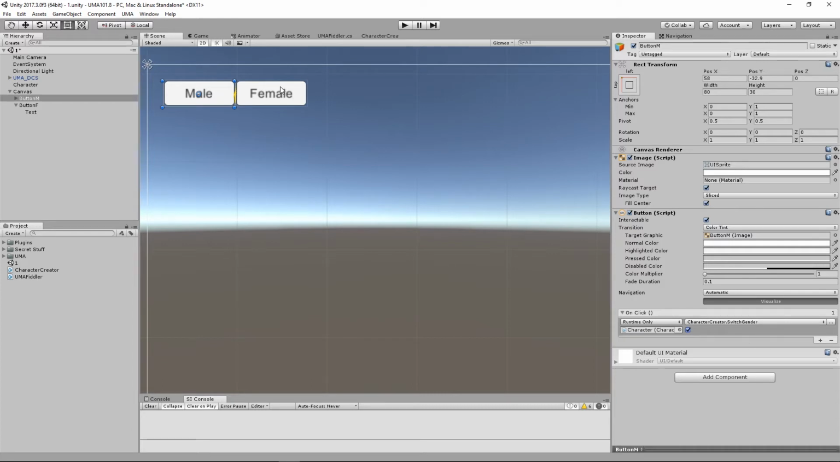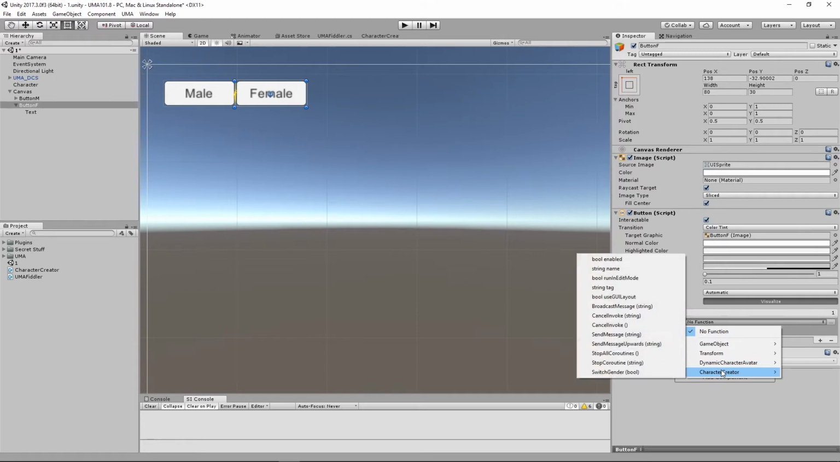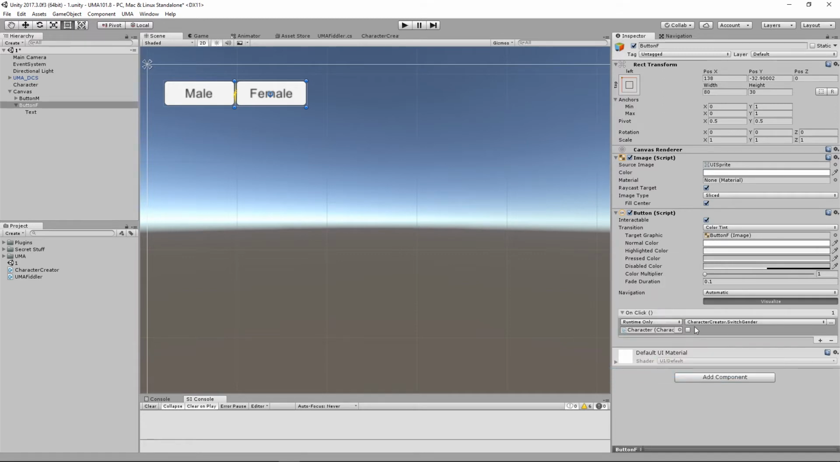I'm going to do exactly the same on the female button. So, new item, drag our character over there. I'm going to say character creator, switch gender. This time I'm going to leave it false. Okay, so that's exactly what our routine's expecting. Do you know what? This just might work. Let's give it a whirl.